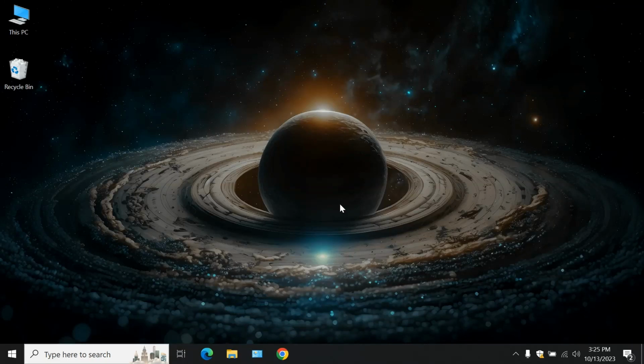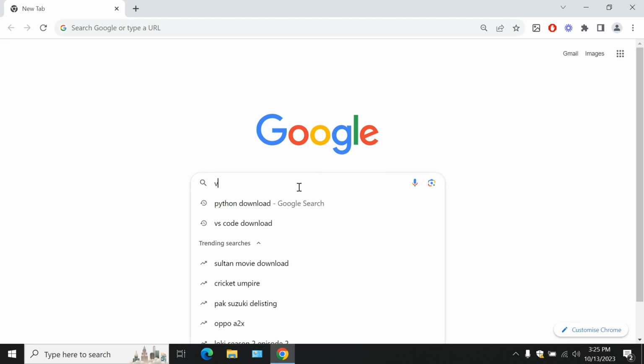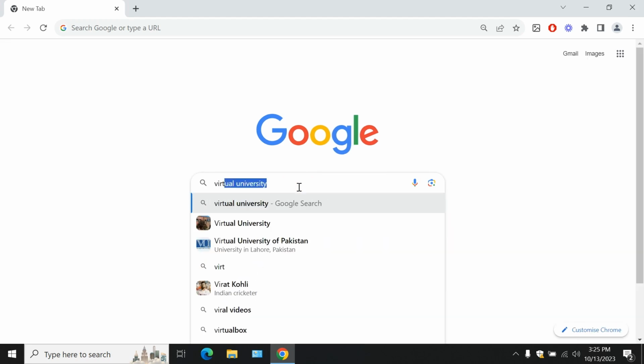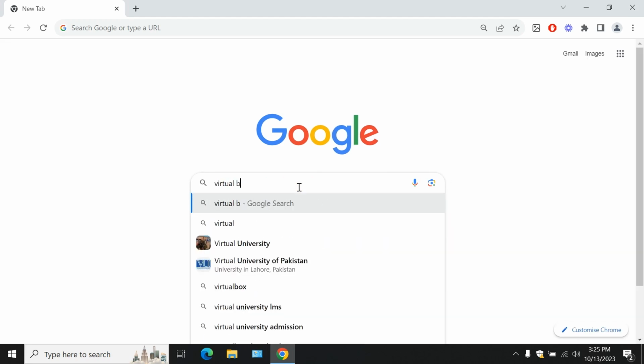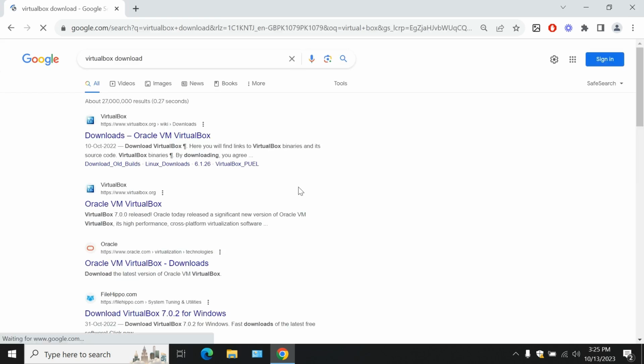In this video, we see how to download VirtualBox on your Windows laptop or PC. In order to download, we first need to open our browser. I open my Chrome browser, and here you just type VirtualBox download. Once you write that, press the enter button.